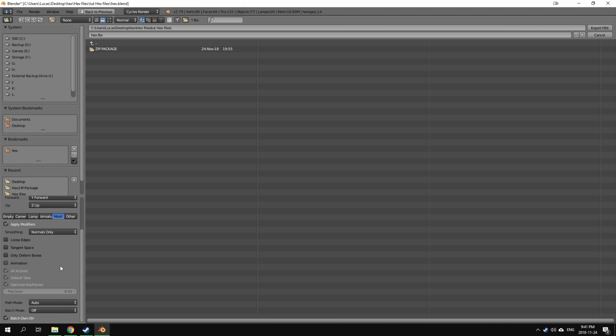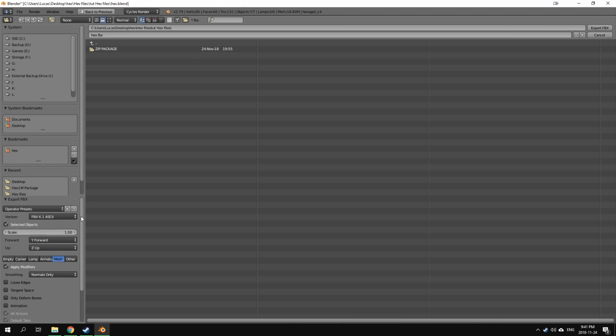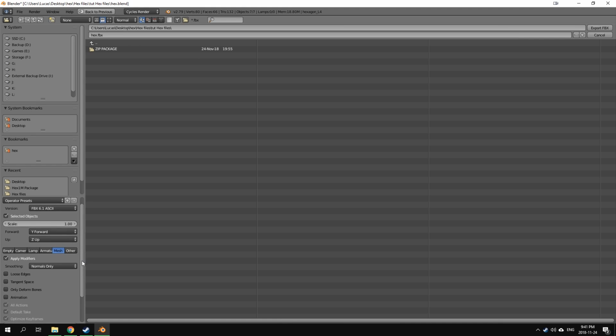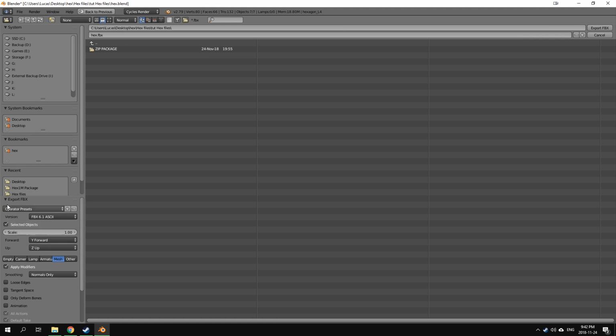But there's a whole lot more to keep in mind for animated objects that I'm not going to get into, but you can look through the manual to learn about that. So these are the only settings we need to change. ASCII, Y forward, Z up, and really those are the most important things. The mesh option and the selected objects are just to make sure that we don't export more than we need if we had anything else, which we don't, but you might in your case.